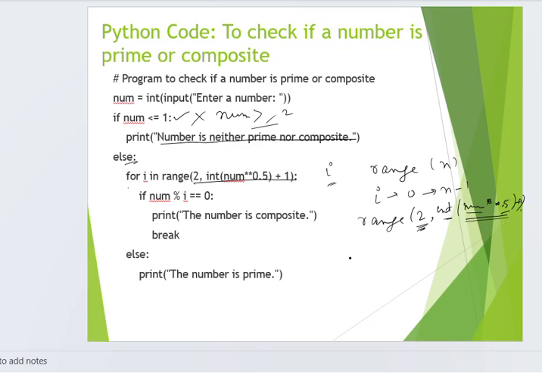It means the loop will start from 2. The value of loop index I will start from 2 and it will go to, you can say, square root of n, from 2 to square root of n. This is only we require. If we are not having any factor till this number, we can't have factor beyond this.